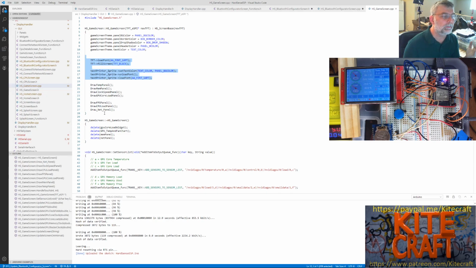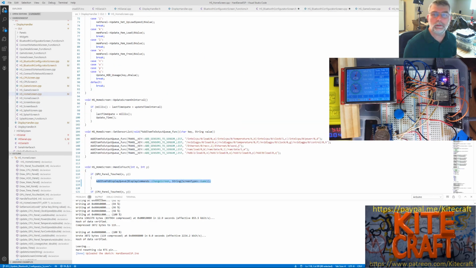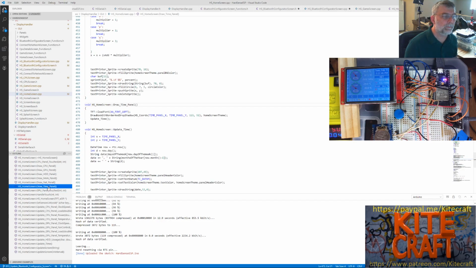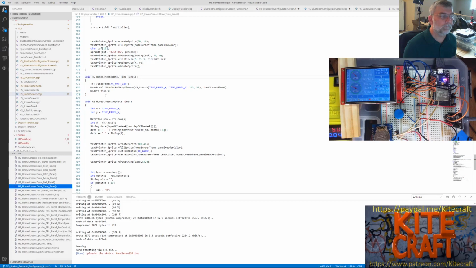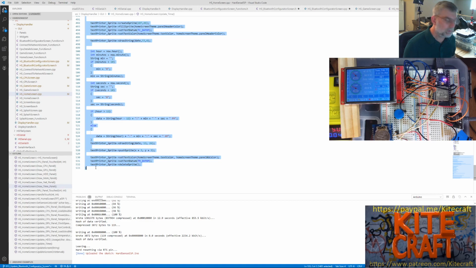Draw time panel. No, home screen. Whoops, home screen. Where's my time panel? Draw a time panel. Go to my shortcut. Where is it? Right there. So I'm just going to steal this. Well, that's a crazy ass function.